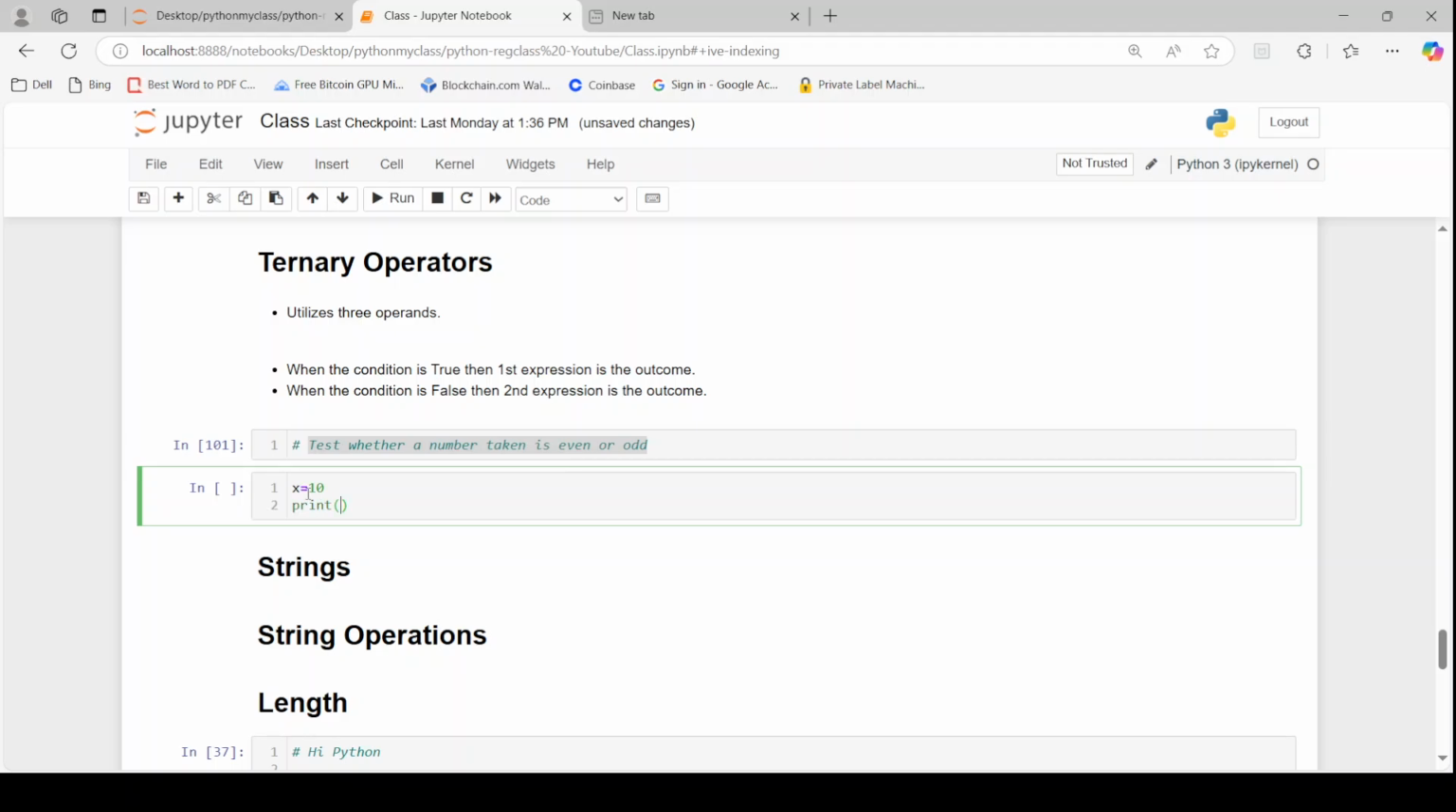print even if x mod 2 equal to 0, else print odd.